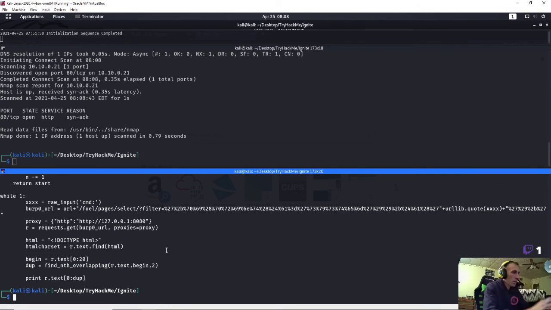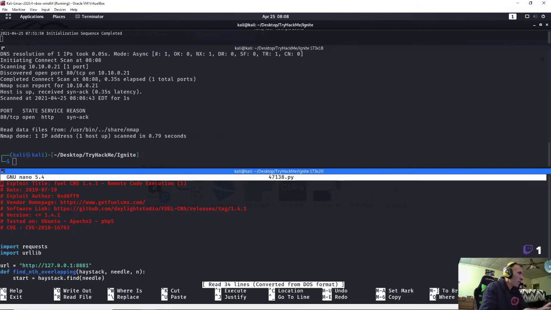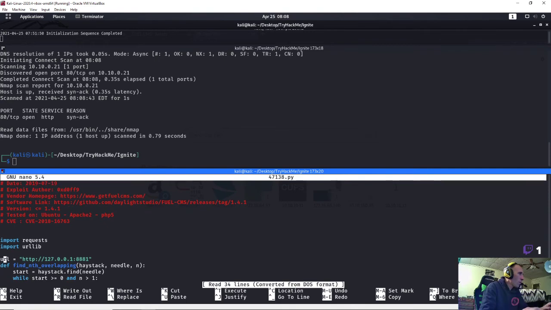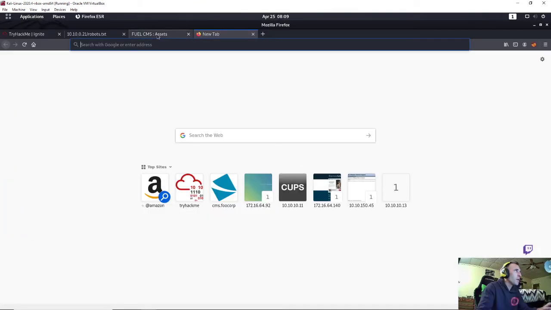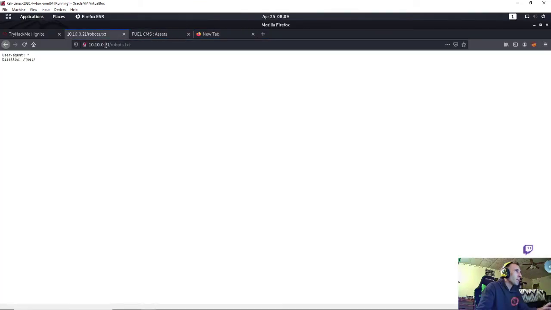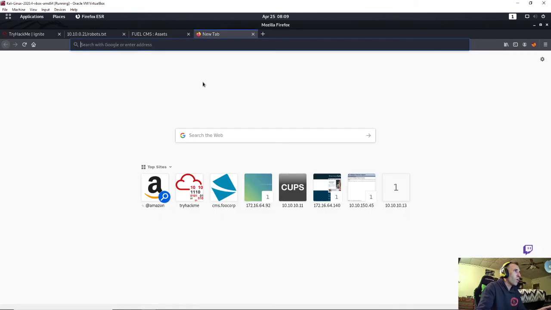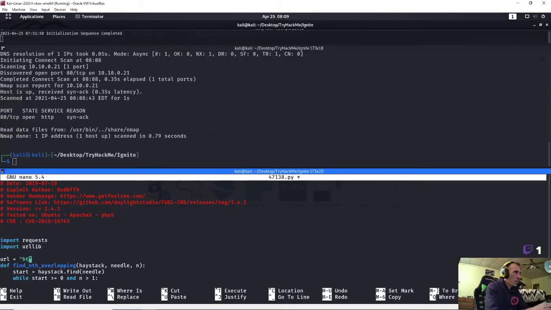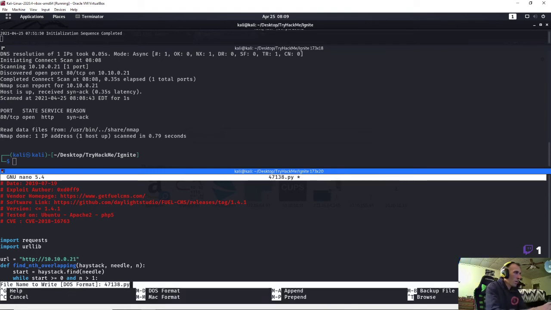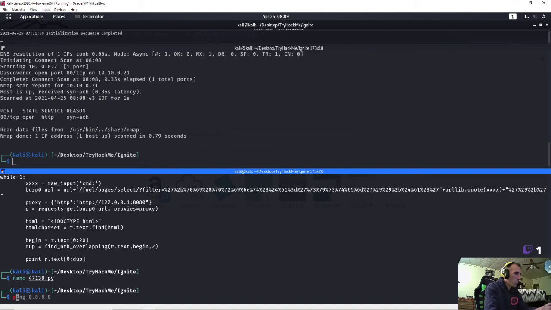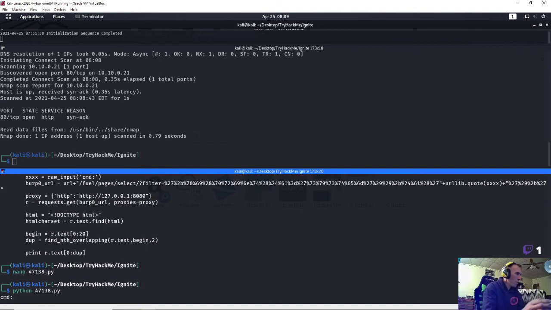So let's go ahead and nano that. Let's change that URL to what we want it to be, which is going to be, I guess, 10.10.0.21. And let's see if we can just send that off. Command: whoami.